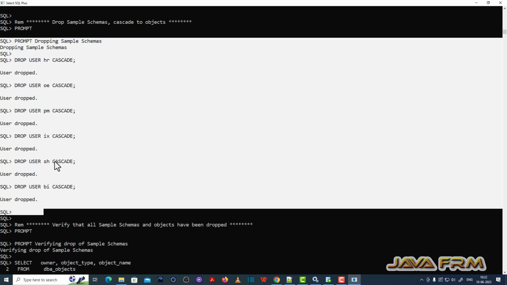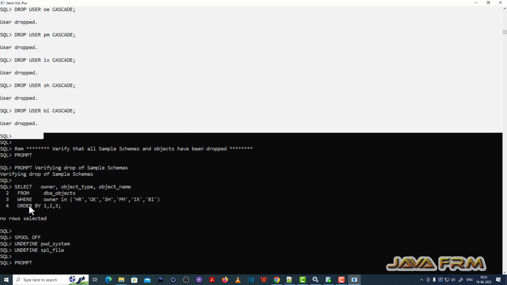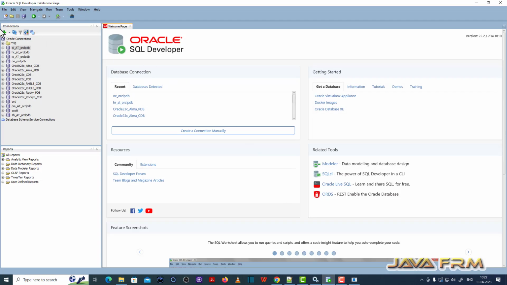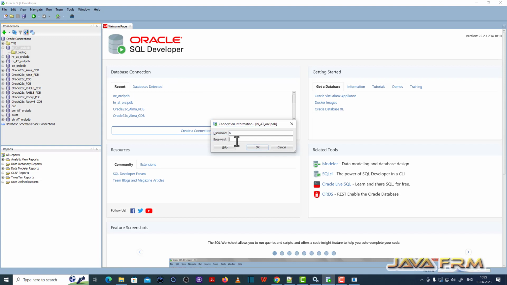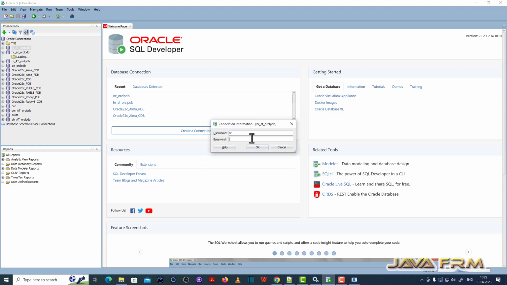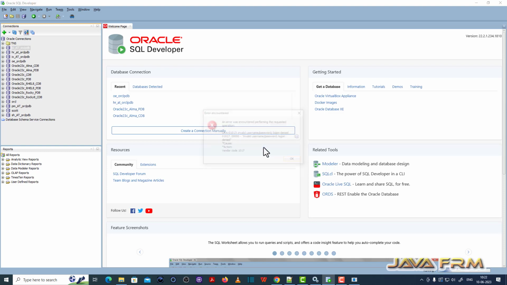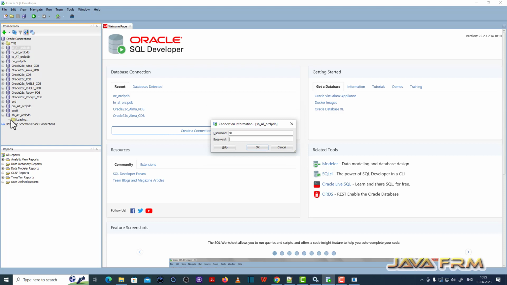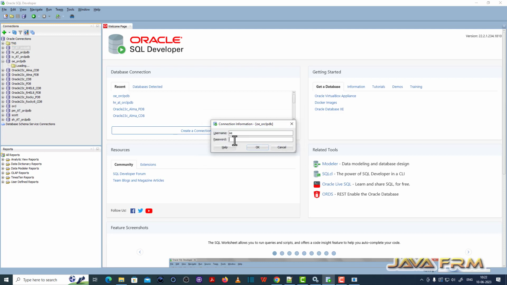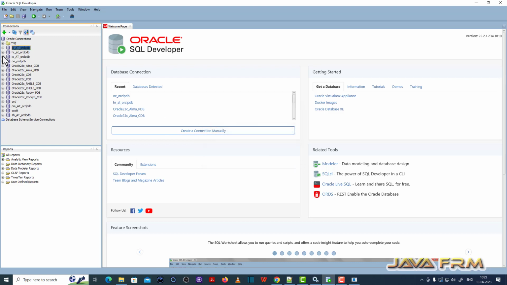You can see that all 6 users, HR, OE, PM, IX, SH and BI, so all 6 schemas are dropped. Let me verify in SQL Developer once again. Let me try to connect HR. Yes, I am unable to connect. Next, let me try to connect SH, that sales history database. Yes, I am unable to connect. So all the sample schemas which were running in Oracle database 12c are dropped.